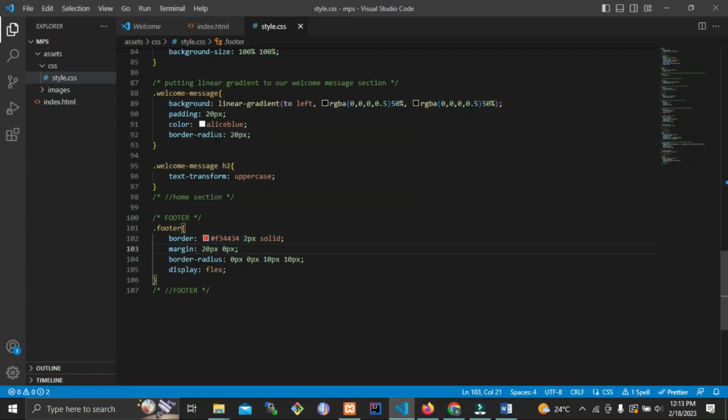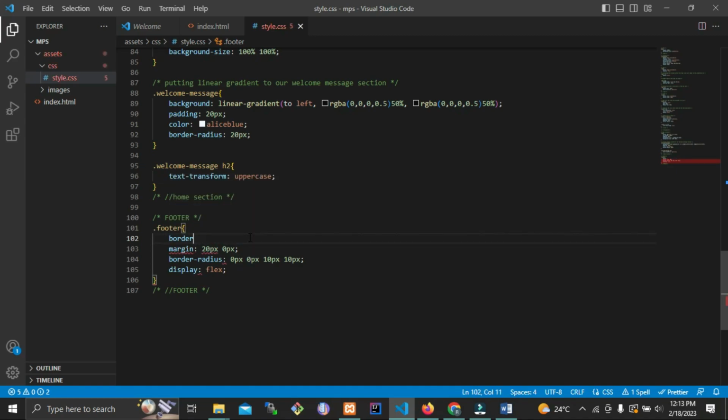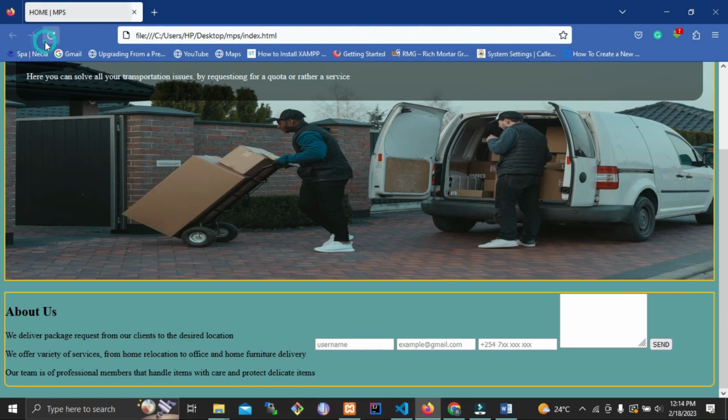So here, instead, let me just remove this one. I want to remain with that color, 2 pixels, solid. Save, reload the page. There you go. I know what I'm doing. Don't worry. Things are just going to turn around for us very well.